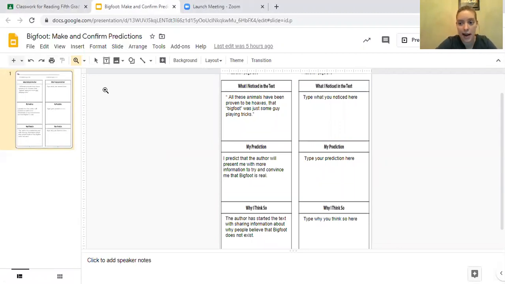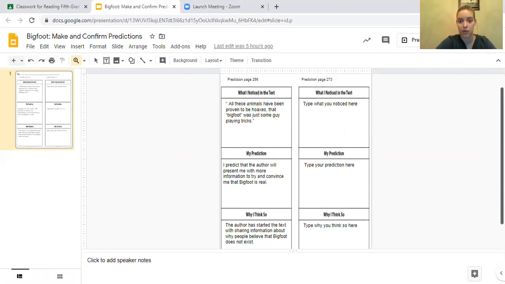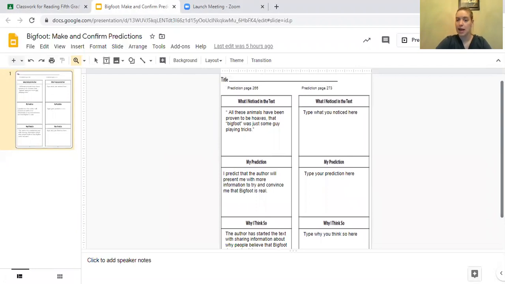I've made this editable so you can actually go in and type on there. I did the first one for you. Our skill for today is making and confirming predictions. Remember, when we make and confirm predictions, we look at the text features and the text itself, and look at what we can predict is happening or is going to happen in the text. I've taken that make and confirm predictions graphic organizer and made it into this form for you so you can edit it.